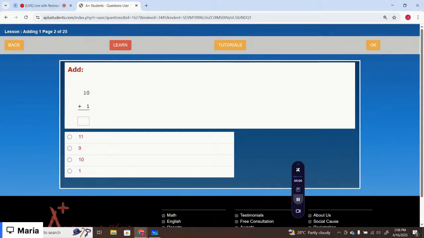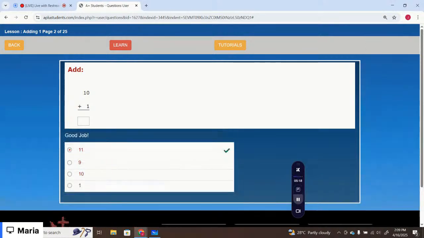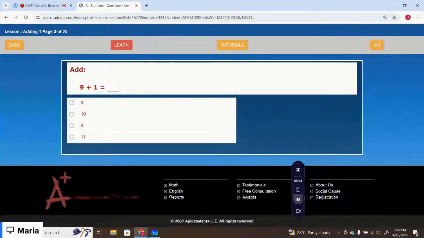Ten plus 1. 10 plus 1 makes 11. Option number 1 is the correct option. That is 11. 9 plus 1. 9 plus 1 makes 10. Option number 2 is the correct option.